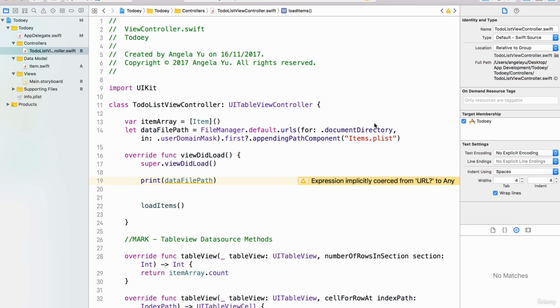And in the next lesson, we're going to make our persistent storage even more flexible and even more scalable by using Core Data. So I'll see you there.